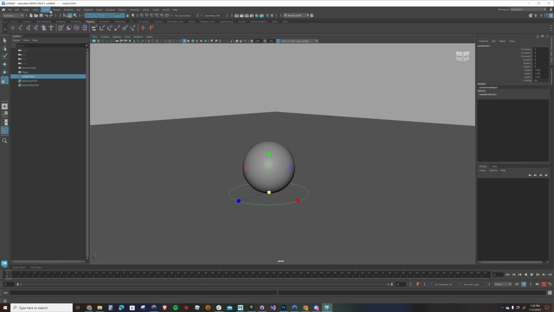Let's go over here to modify and freeze transforms to make sure that everything is set to neutral. We'll go to edit, delete by type, history, to get rid of these history nodes. So now we have a control. And that's great. We want to align the control and make sure that it's in the center of the sphere, the same place that we want the sphere to rotate around.